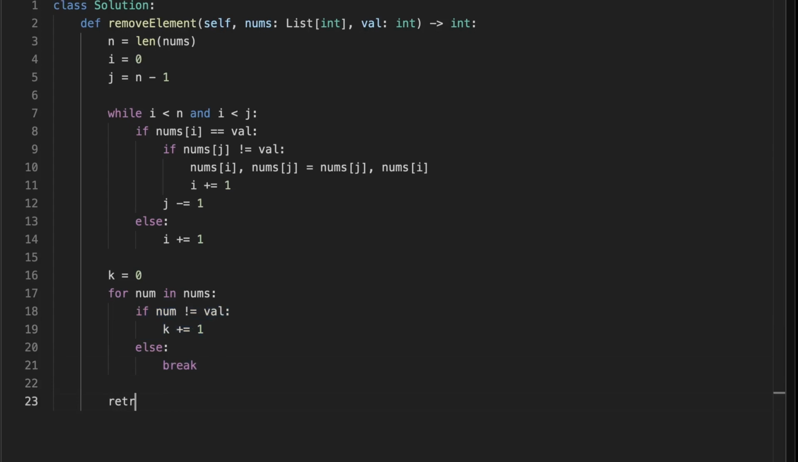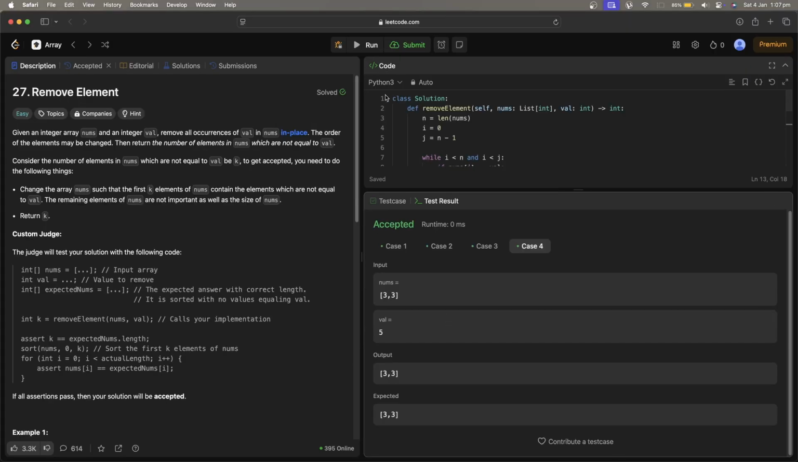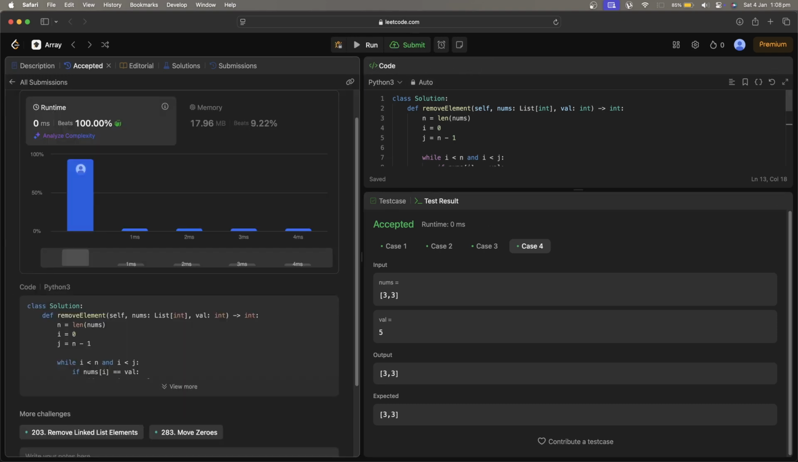As soon as we are done with this, we can go ahead and return the k as the question wanted us to. Go ahead and run this. So as we can see, all test cases have passed. Then submit this. We can see that the answer is accepted.